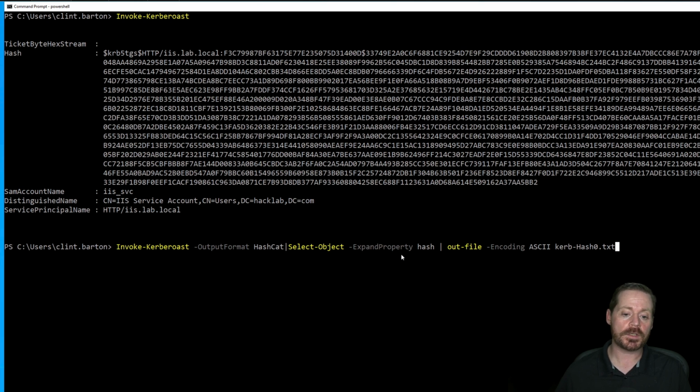You then do Select-Object -ExpandProperty Hash. And then you go Out-File -Encoding ASCII and kerb-0.txt, or whatever file name you want to give it, right? I usually use something like kerbhash 1, 2, 3, 4, or 5. So we'll go ahead and do this, and then it will have created a file in the directory that we just ran the tool from.